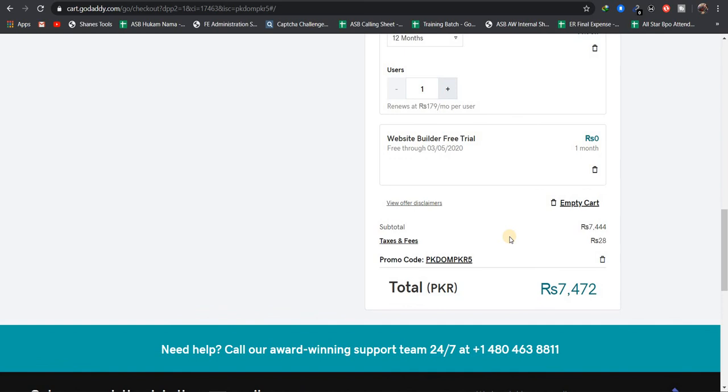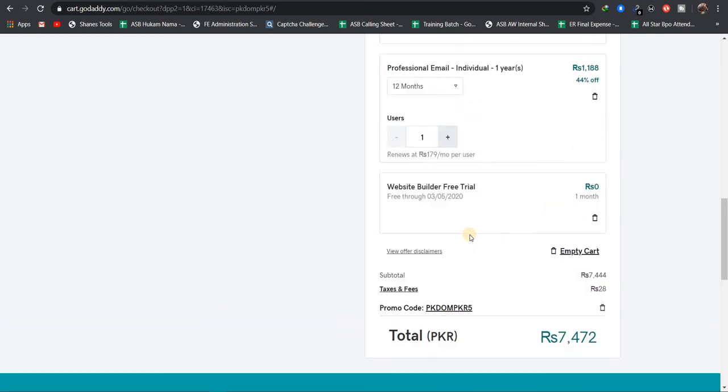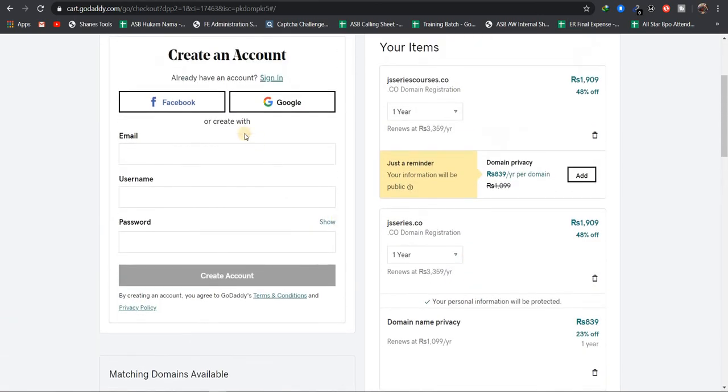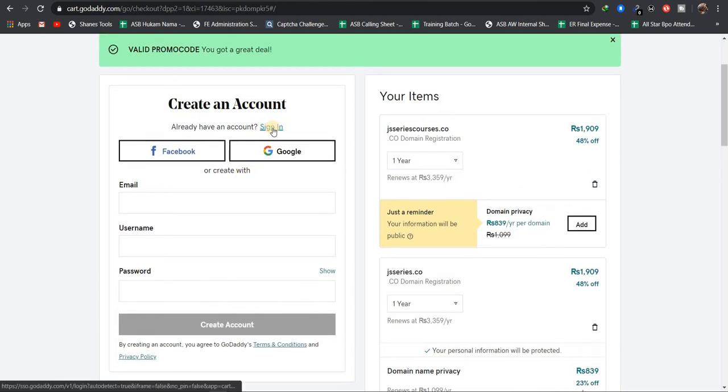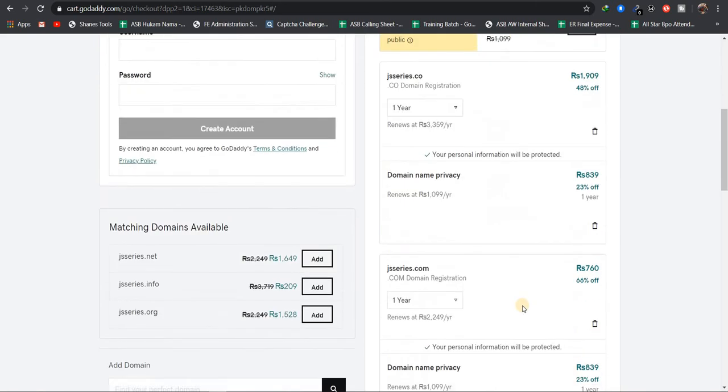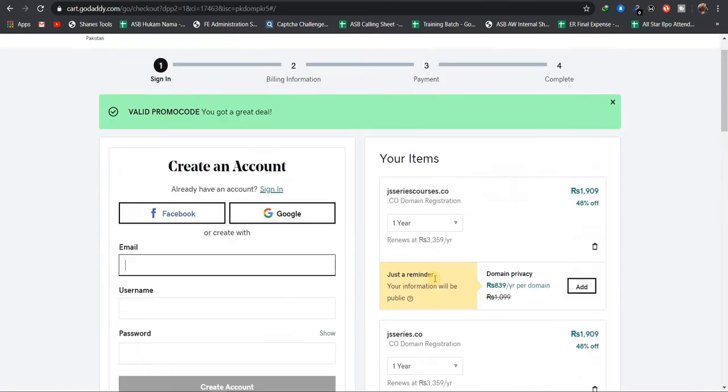One more thing I want to tell you, if you already have your account there, you can go with that one. But if you don't have your account, there are some options. If you already have an account on GoDaddy, then click on this sign in button and enter your details here, and you can go for a card and pay for your website. But if you are a new customer here, then you have to create an account first, and then you can pay for your product, like for your domain name.